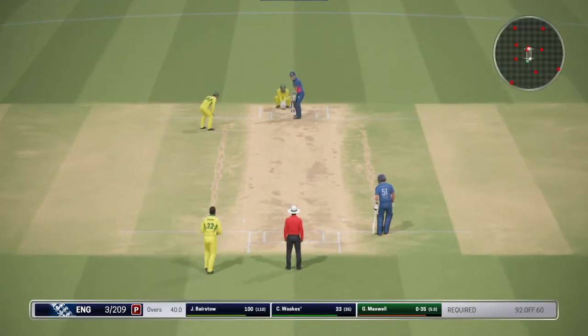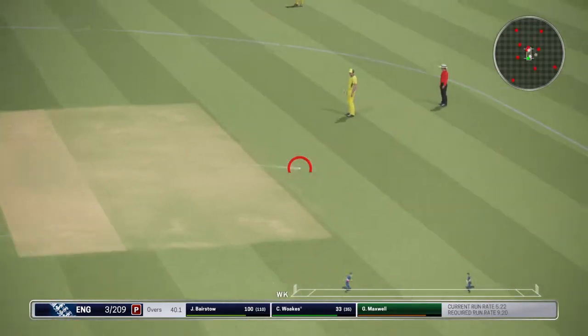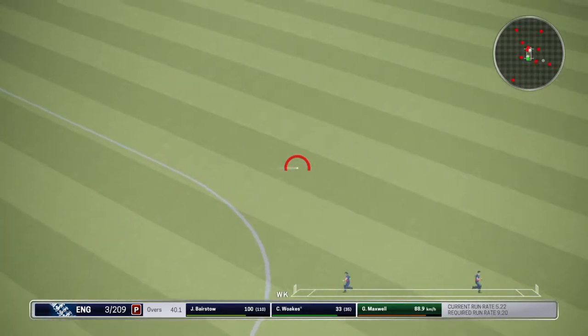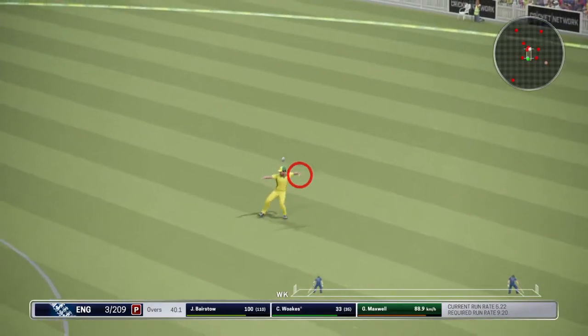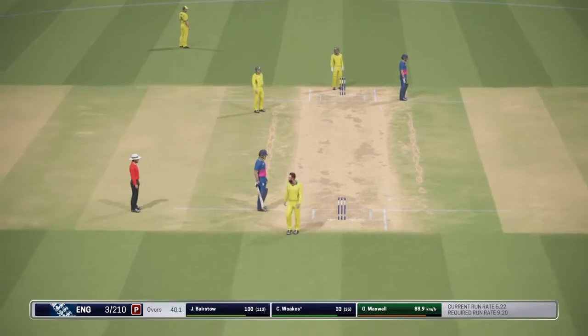This over marks the start of the fielding restrictions. One run there.